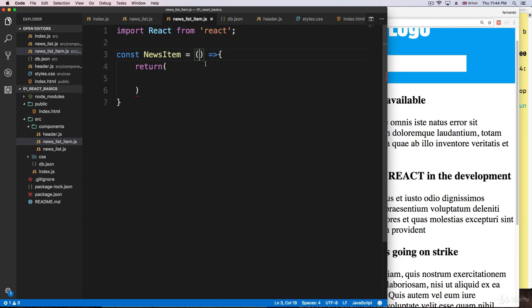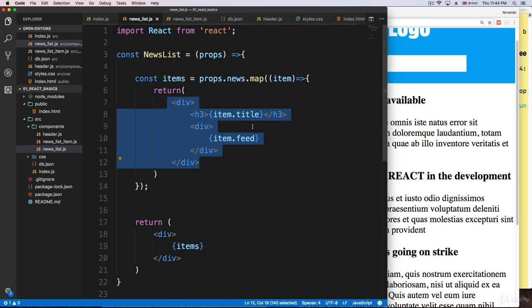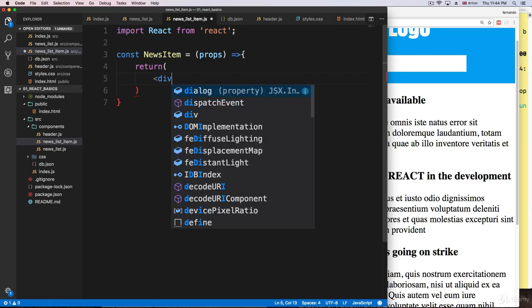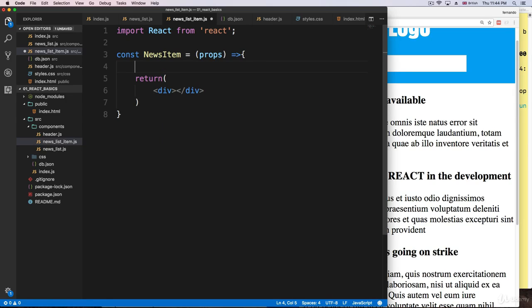So this news item is going to receive the props that we're going to be passing from the parent component, which is going to be news list. Okay. So this return for now is going to be just a div. And what I want to do, I want to console log the props that we're going to pass, just to check that everything works okay. So now we need to make this component available from other components. So we're going to say export default and then news item. Good.